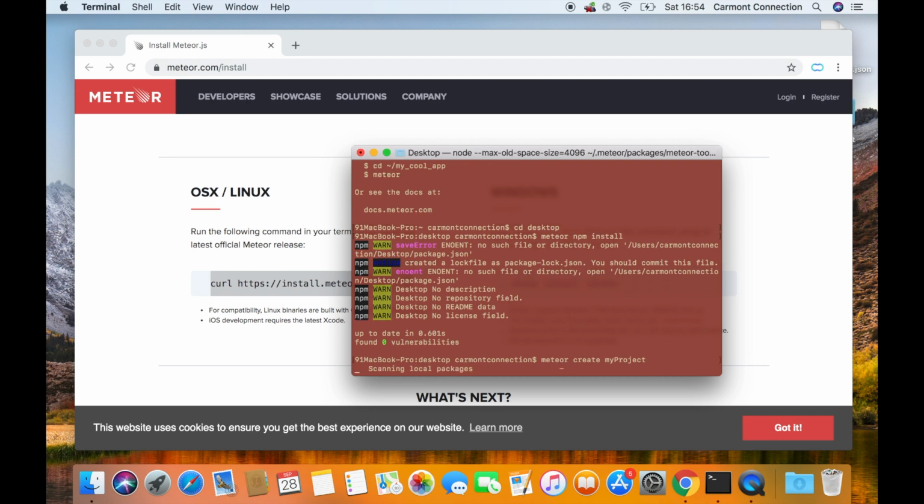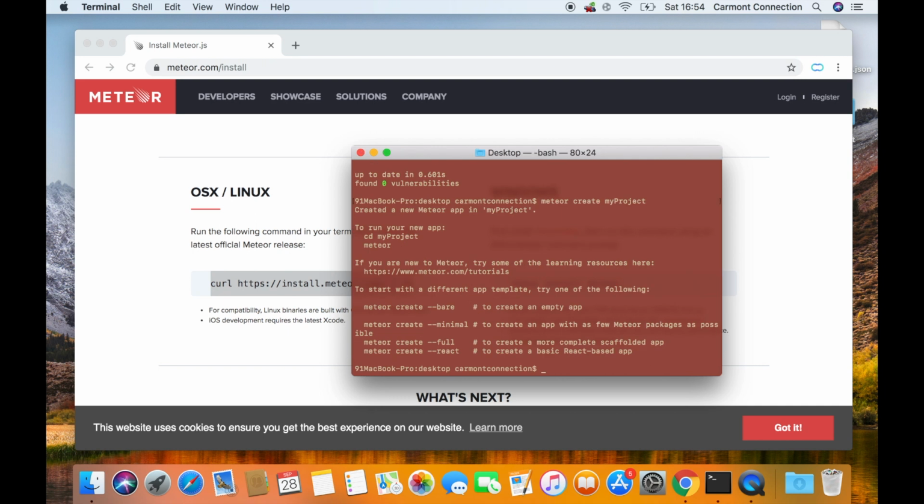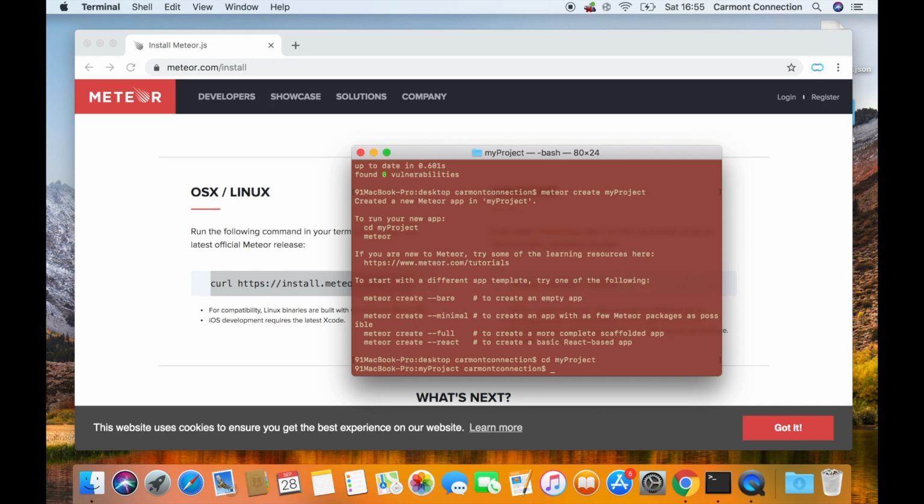Now this might also take a while, so I'm going to go ahead and fast forward. So now you can see we have a few options for different types of projects we can create, but for this tutorial we're going to want to use the basic Meteor project. Now again, all we have to do is change directory to my project, so from desktop into our project, and then we're going to want to run Meteor.